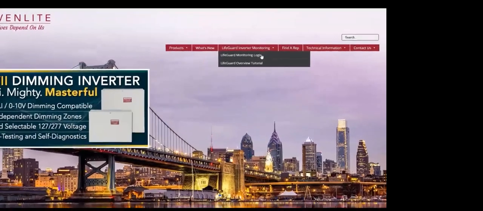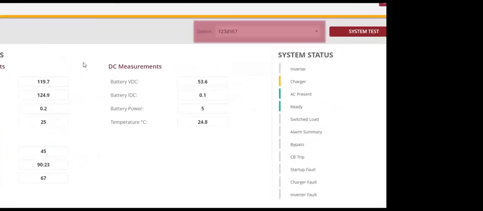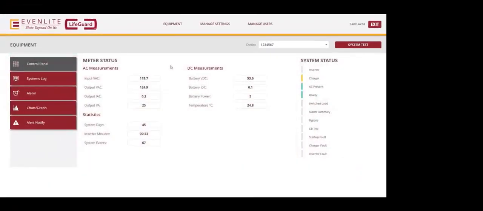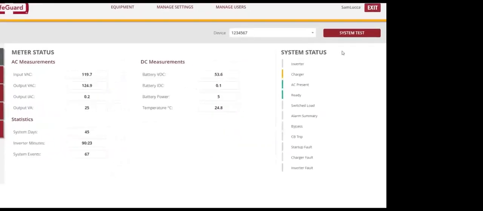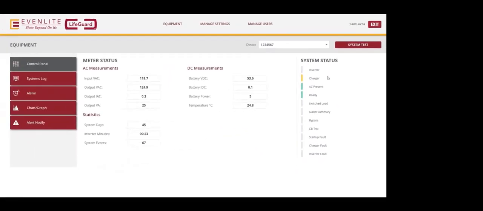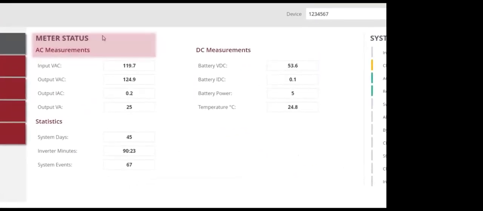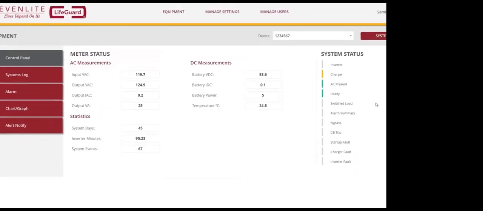We log in from the Evenlite website. And we're in. Here's our inverter, and this is our overview page. We're actually watching our inverter here in real time. We see system status. There's the green light. AC's present, that's good. The yellow light means the charger's running. These lights mean everything is running well. Meter status gives us more detail if we want it. The system is in constant communication, uploading the latest data, so it's just as good as being there with the physical inverter.